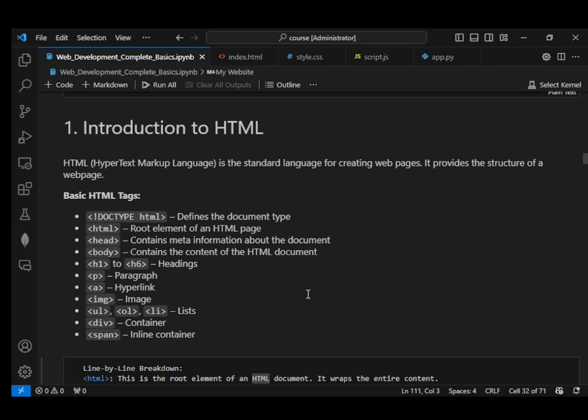Introduction to HTML. HTML, Hypertext Markup Language, is the standard language for creating web pages. It provides the structure of a web page.